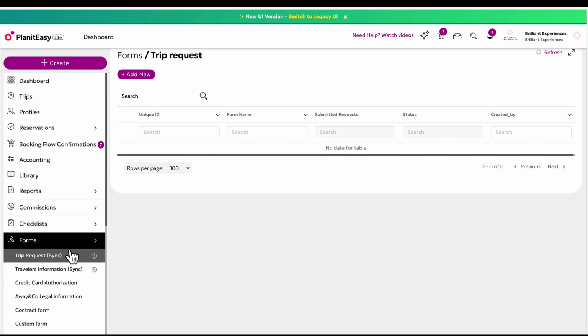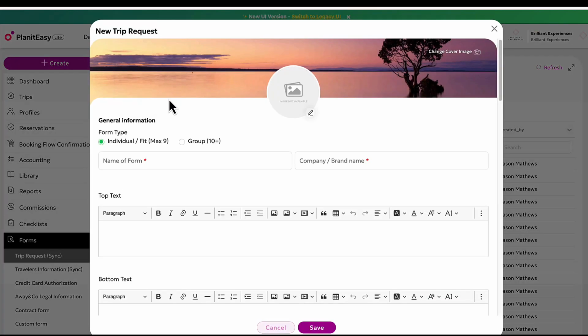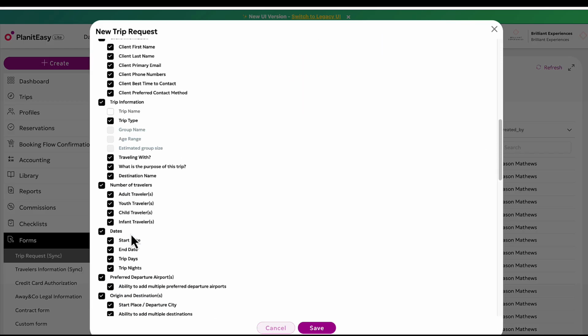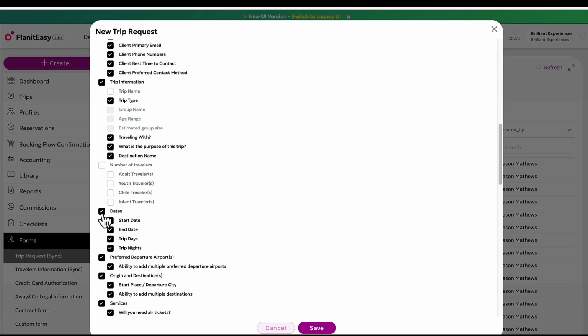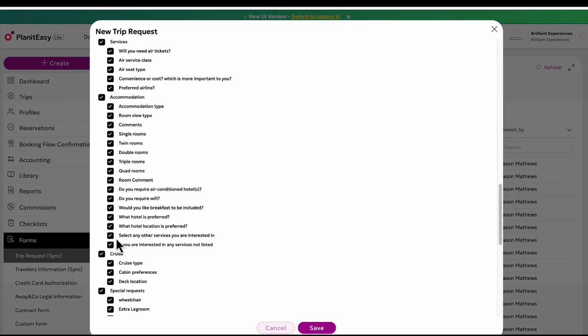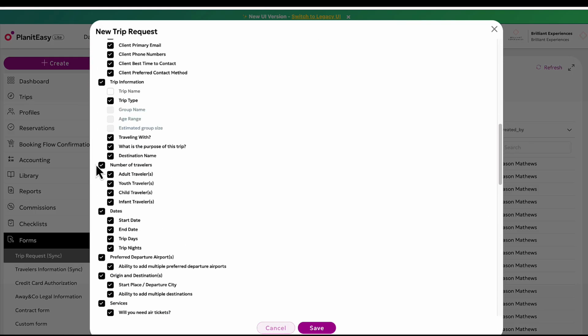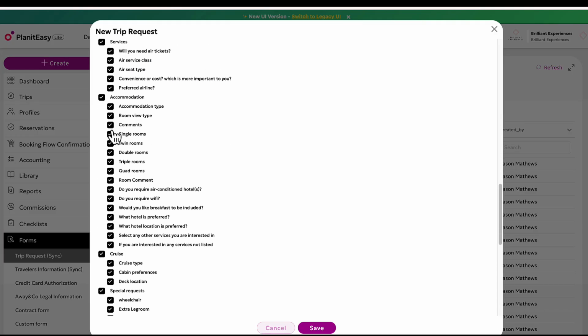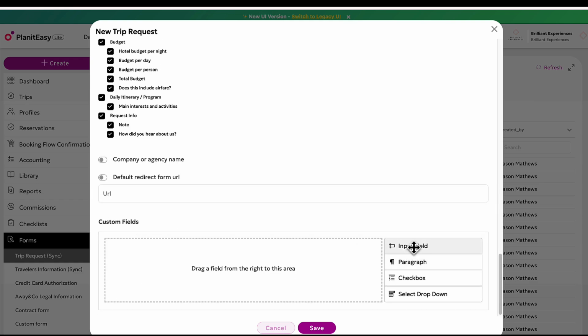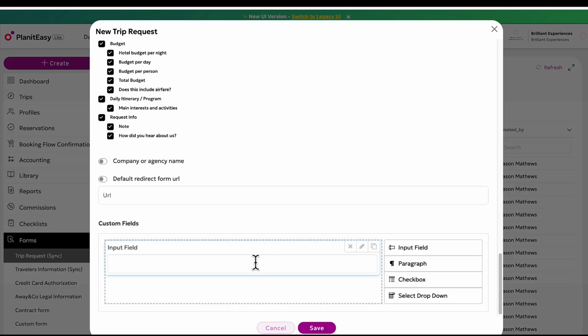Now, our form builders are really easy. All we have to do if we wanted to add a trip request form, for example, is click Add New, and simply by selecting the boxes, I can pick and choose which question I'd like to ask my travelers. If I want to uncheck certain ones, I can do that. And then if I've forgotten something that maybe PlanitEasy doesn't have, I can always drag a new field over to the form, to the bottom of the form, and just ask whatever question that is. So, what is your shirt size?